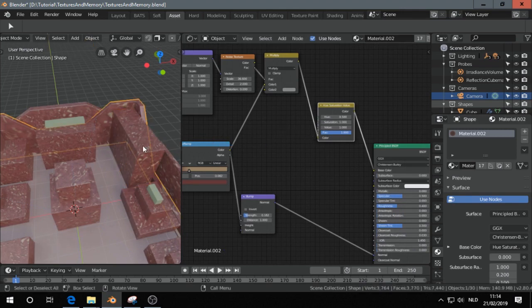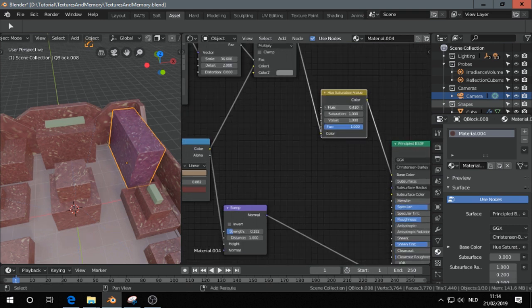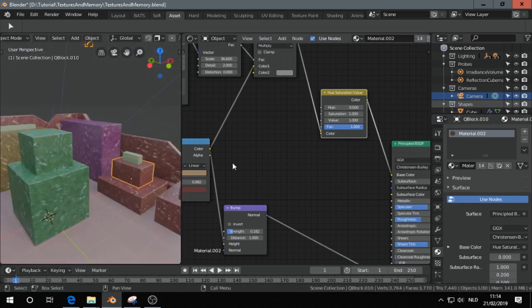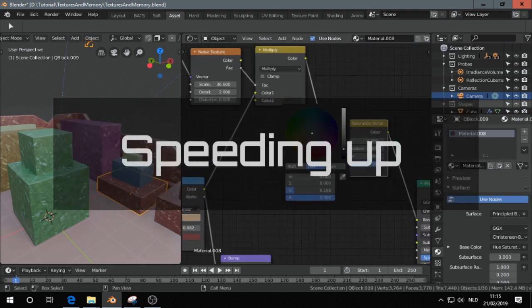So I select this object, I make the single user copy, I change the hue, do that here as well. I can change anything, but changing hue is a little bit fast. Just to show you something about use of memory with textures.